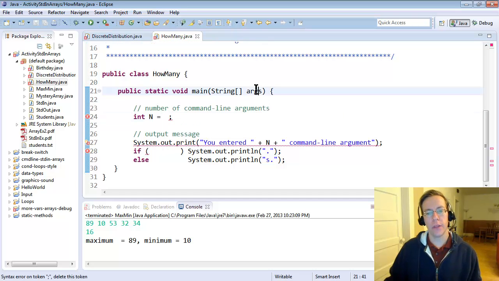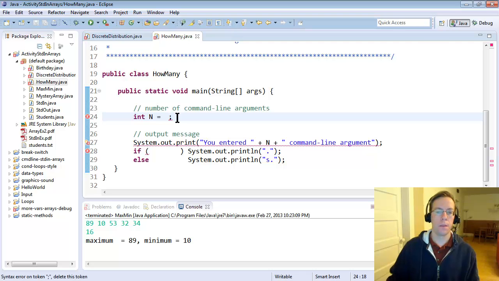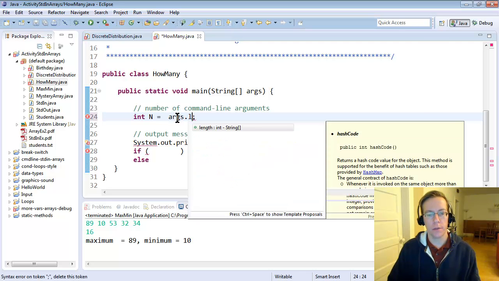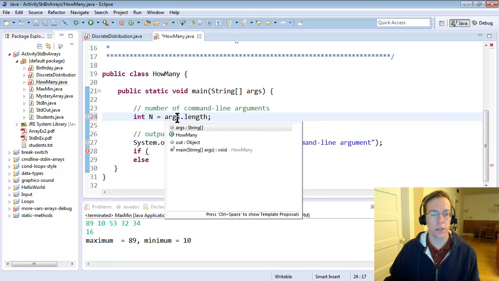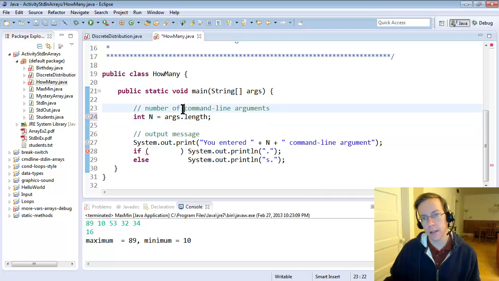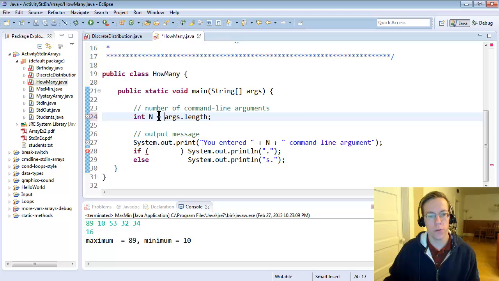How many things are in this array? All arrays always come with a length property. If you want to know how many things are in the args array, you can call args.length. If you want to know how many things are in any array, you can always just call .length and it will tell you. And we just assign that equal to a local variable n.